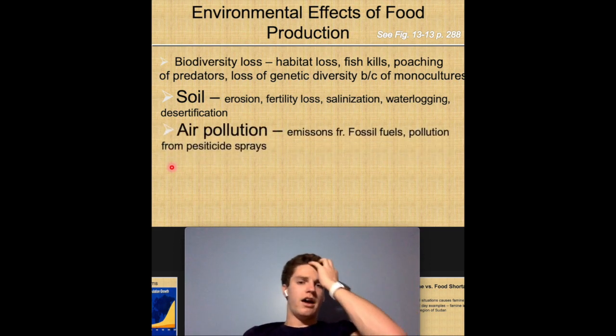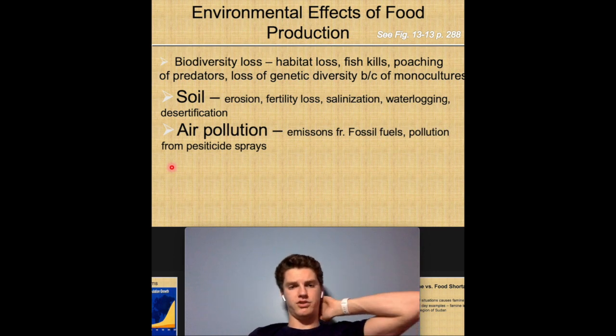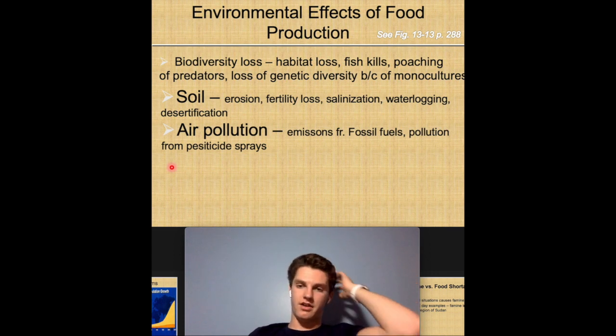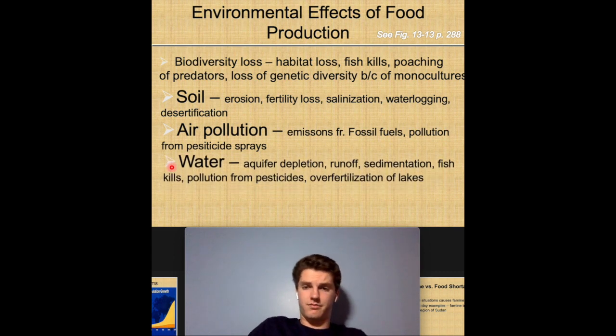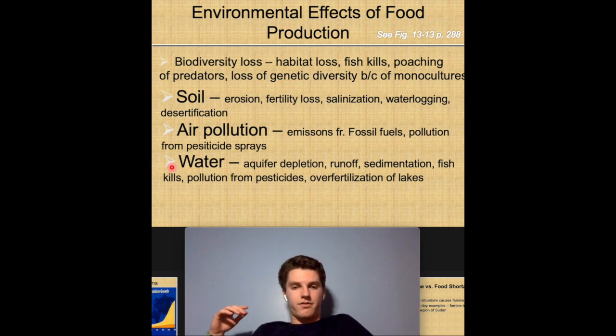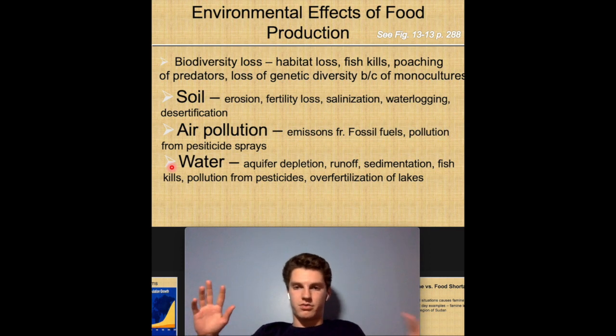You've got air pollution: emissions from fossil fuels, and pollution from pesticide sprays being put into the air because of the mechanization of things. Water is, once again, a concern: food production and agriculture account for the largest use of water in developing countries. You're depleting your aquifers, your underground water masses, pockets, I don't know what you call it. You've got runoff, sedimentation, fish being killed once again. Pesticides are leaching into your water sources, and over-fertilization of lakes from fertilizer runoff is creating eutrophication problems.